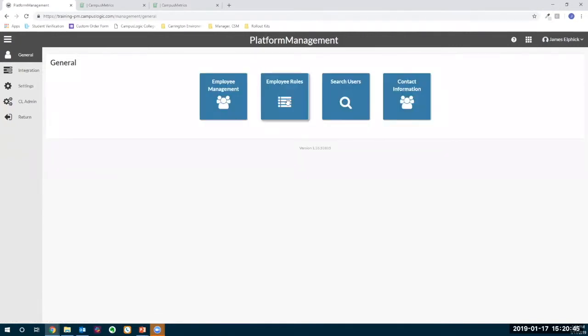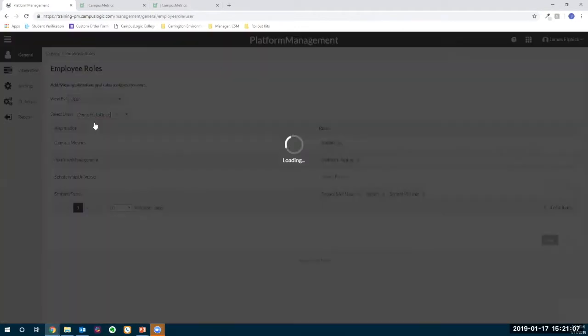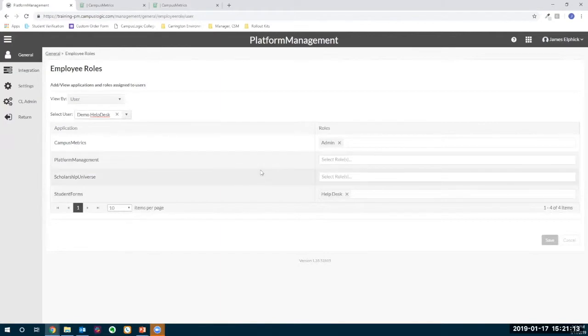If we go back to general, you can also look through employee roles. So again, brings you to this screen. You can view by user, application, or role. And you can select a school user either from the drop-down, or you can type and it will bring up people's names. So you could click onto them and see the roles and permissions that that user has as well.